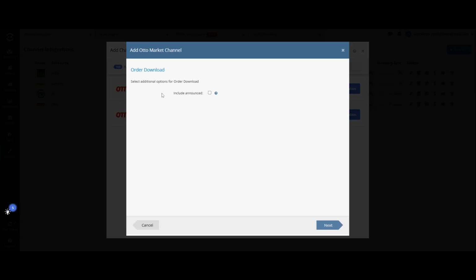Now here you can enable download of announced orders. Announced orders are unpaid orders in OTTO, and by default you only download paid orders. So if you want to download unpaid announced orders, please check this checkbox. Then we will also need to set up one more macro if you want to use announced orders.